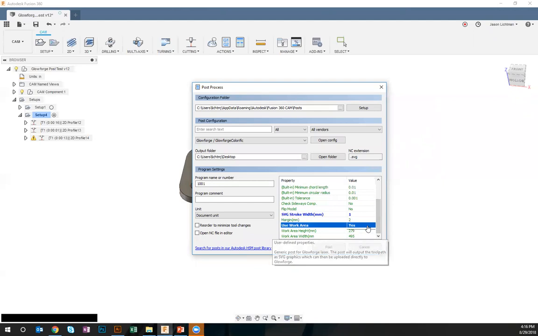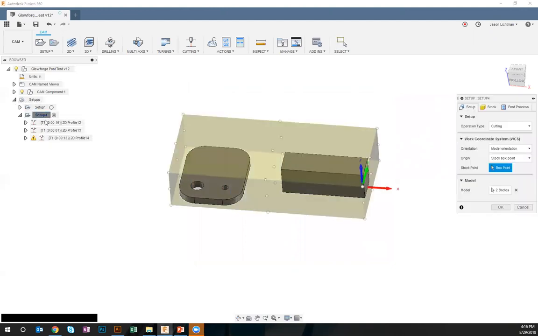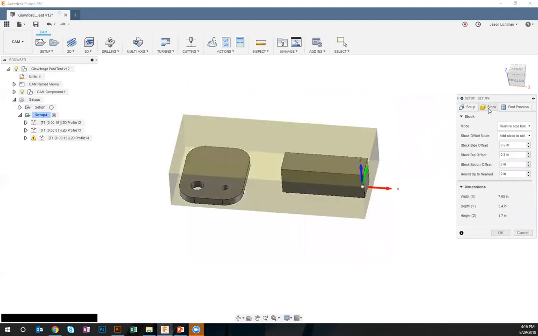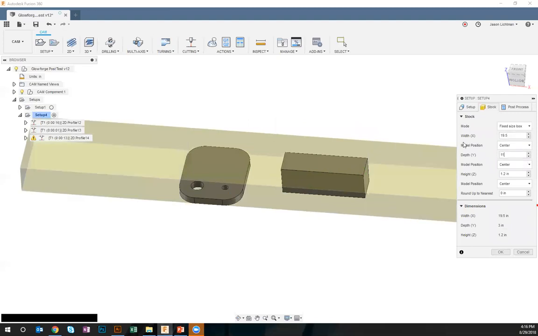But if we want, we can actually say no. Right, I'm actually going to cancel out of this. And we could say no, and we can edit the stock itself to match the Glowforge bed. So I could say stock, and instead of relative size box, I can make it a fixed size, and I can make it 19.5 wide by 11 tall.